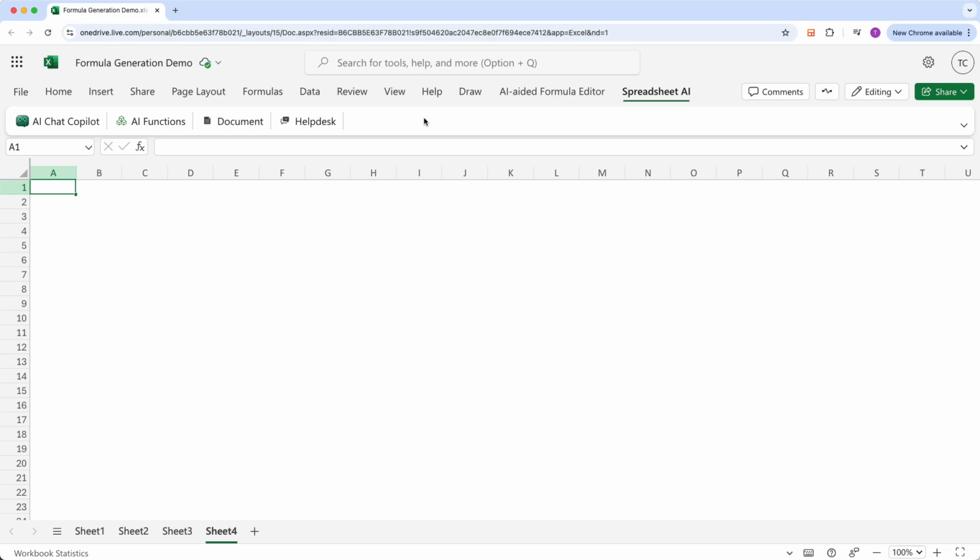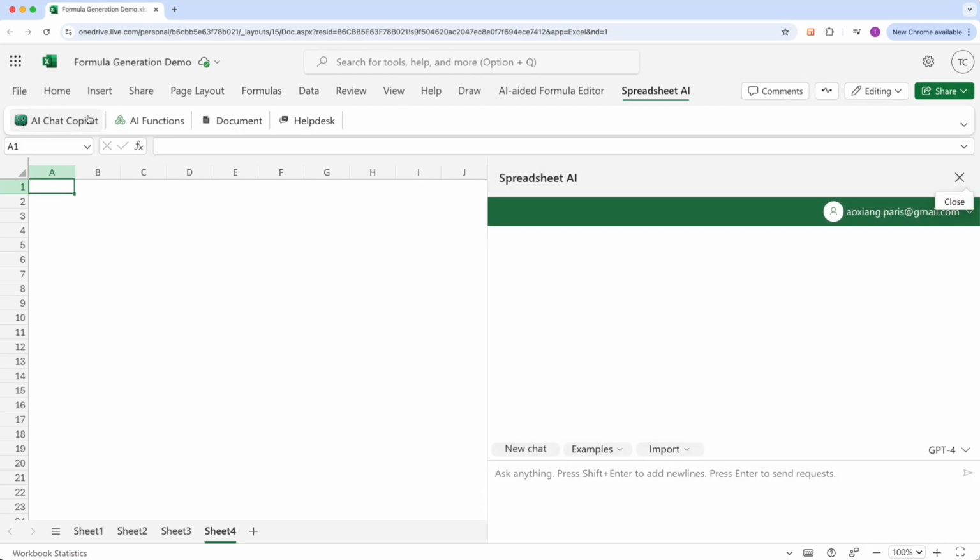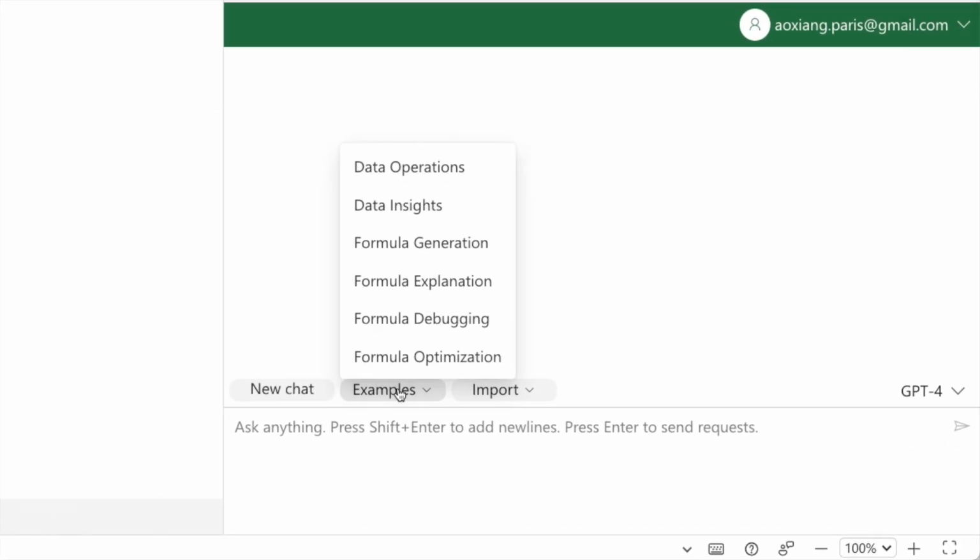Hello everyone, in this video I will present the formula generation feature. To launch the interface, open the Chat Copilot task pane, click on Examples, and select Formula Generation.